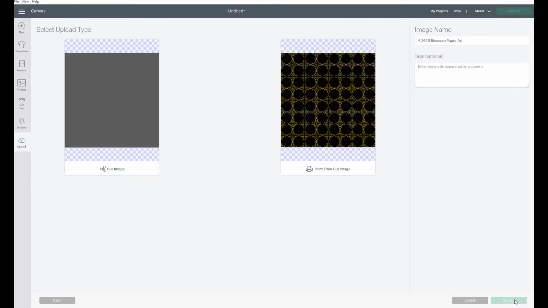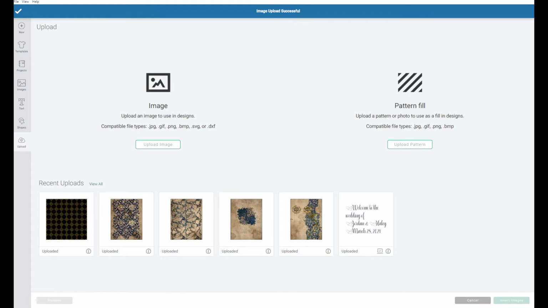And it brings up your choices, just like normal when you're bringing in images. Obviously, we're saving this as print then cut. Again, you can change the name if you decide. And then I click upload. So now this brings it in as an actual image. And once that has saved, then we'll go ahead and we will go to projects.